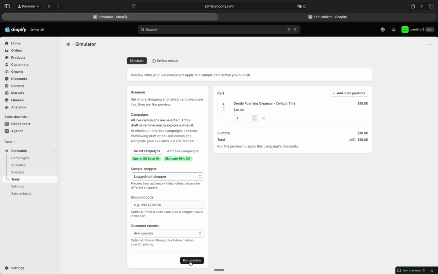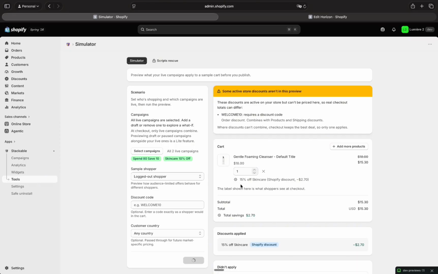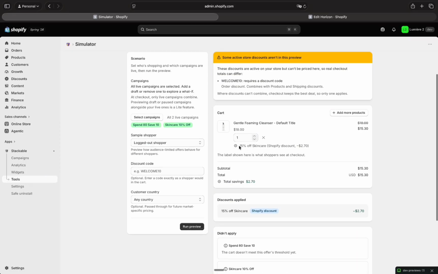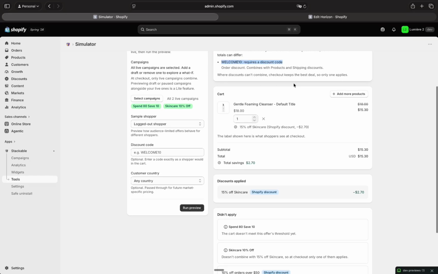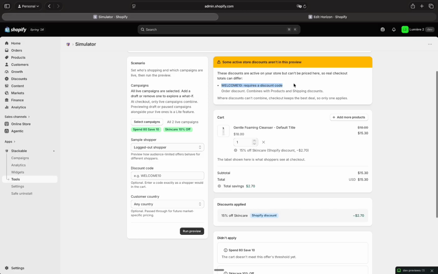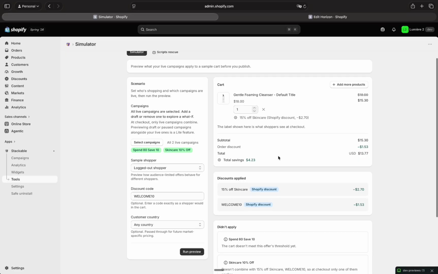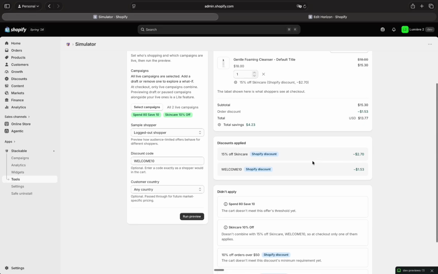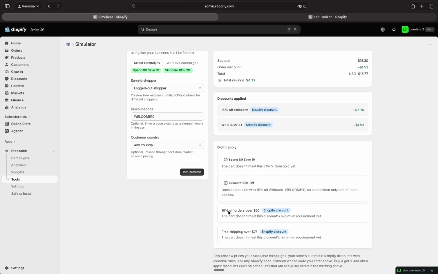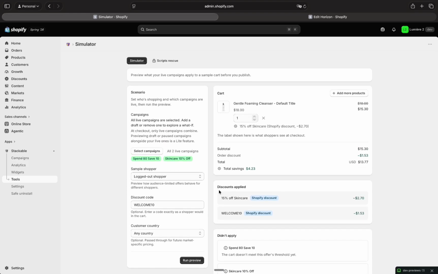When I run a preview, it runs a complete cart preview and you can see 15% applied. Also, if you want to add a discount code, you can do that, like if you have sent it to people in the email, you can see exactly what the cart will be and that discount can also apply. If I add welcome 10 here and preview again, you can see that now you have 15% off plus the order discount of the welcome 10 coupon code. You can see which one applied and which did not. This one did not apply for skincare because skincare 15% trumps, as Shopify gives the most advantage to the user.